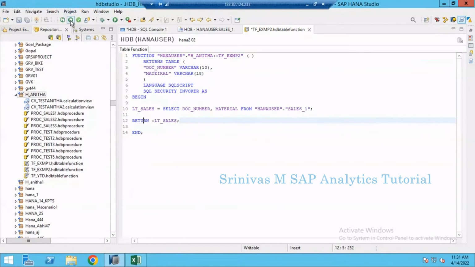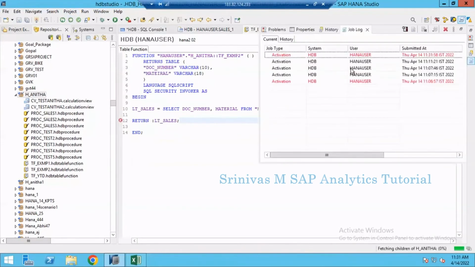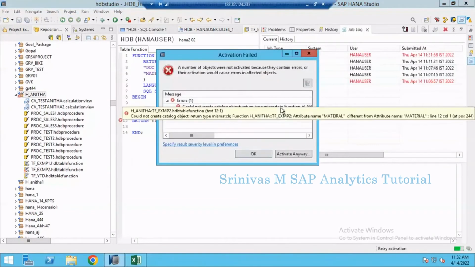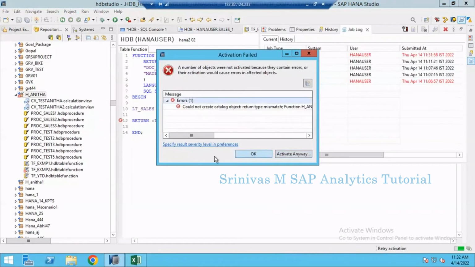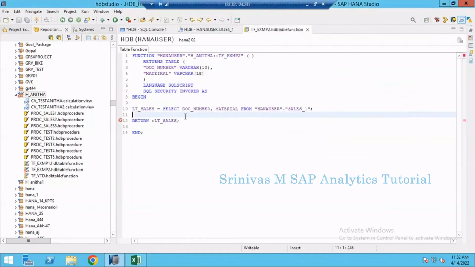Okay, I'm trying to activate my table function. Yeah, some error is there, mismatch material. Somewhere naming material, METE. You see, okay, this is also a good thing.